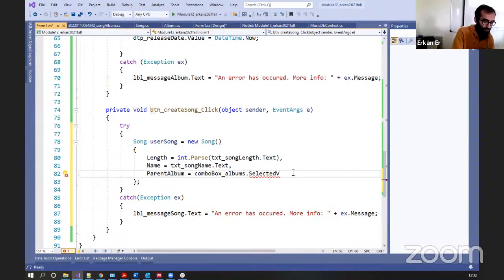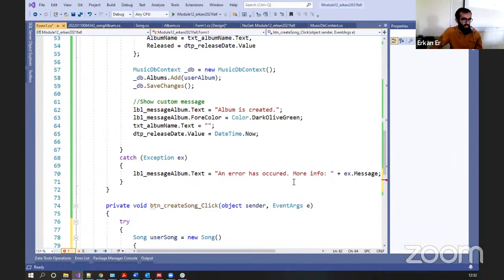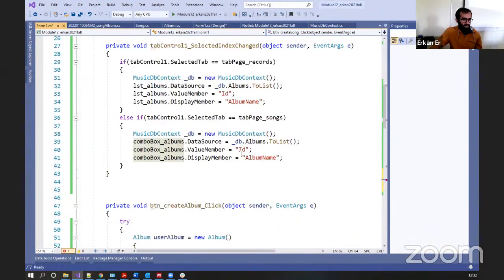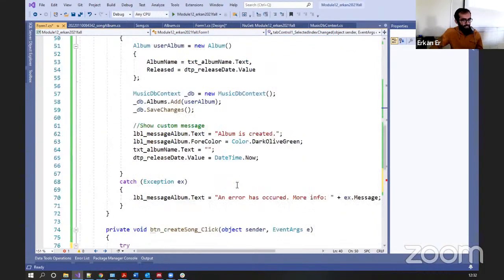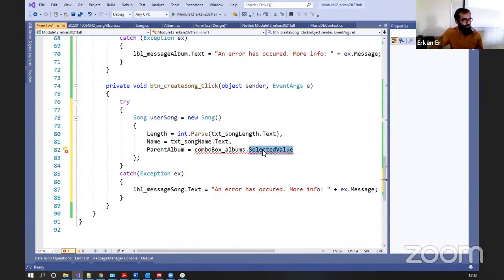Normally, what we used to do is we just provide this selected value. We were supposed to provide only the ID of the selected album, which is accessed here, right? How do I know this? Because when we here bind the albums to our combo box, we indicated that its value member is ID. That means when you use a selected value property, this is going to return the ID of the album selected. But right now it only accepts the album object itself. It requires the whole entity. So we will mitigate this issue by doing some small changes.